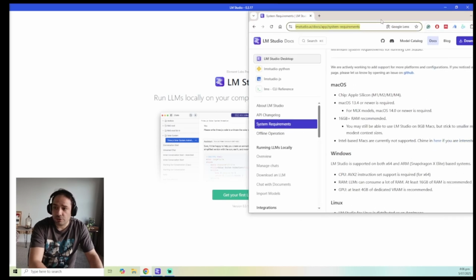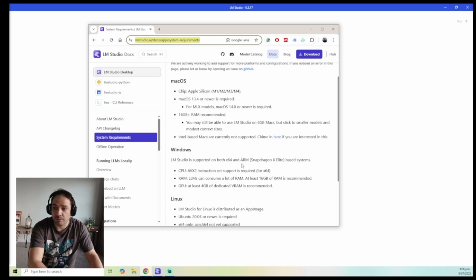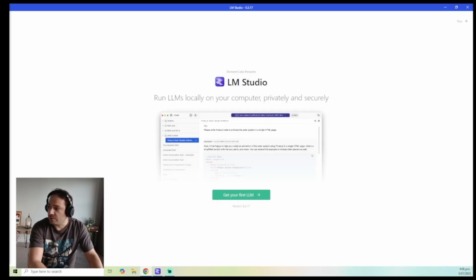The only limitation is that you might need to upgrade your hardware in case you don't meet the requirements of LM Studio. You can see here that you need to have 16 gigabytes of RAM, and that's probably a big requirement for many people that use a simple laptop. In this case, I'm gonna use a PC that is going to allow us to do it.